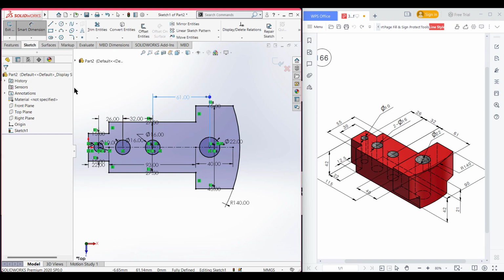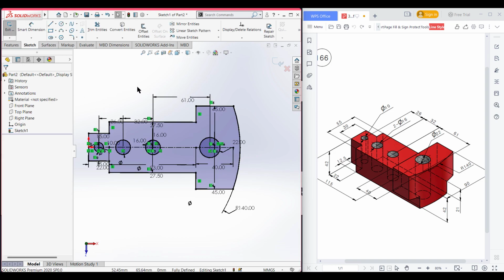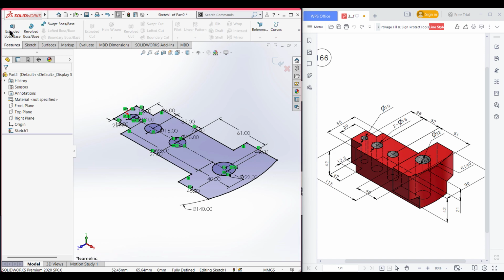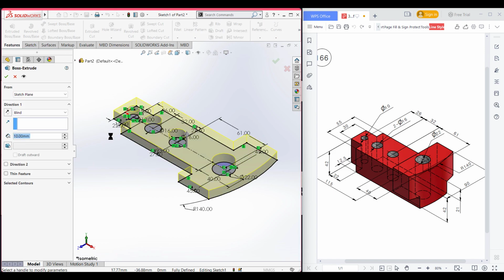Now press OK. Now switch to isometric view for a better view. Now go to features and the extrude boss. This portion has a dimension of 42 unit on the lower side, and this portion has 42 unit on the upper side, and this portion has an upper cut of 21 unit and this portion has a lower cut of 21 unit. So I'll dimension it to 42 plus 21 unit.